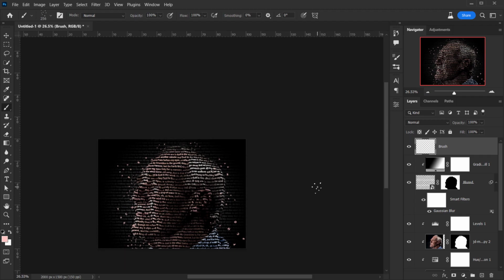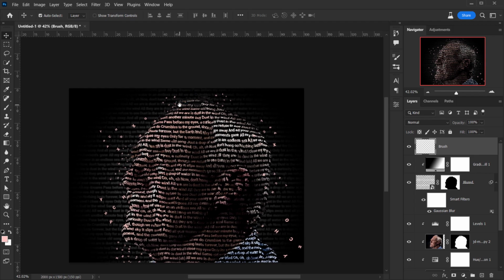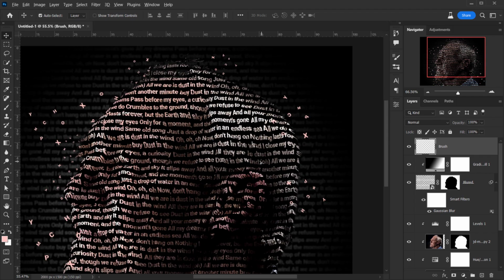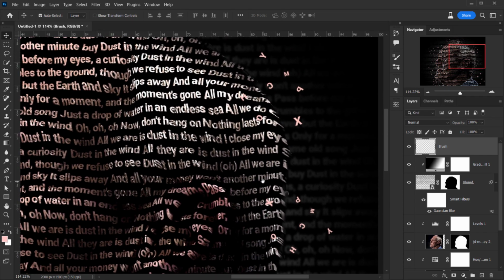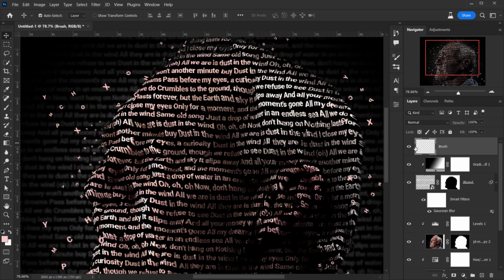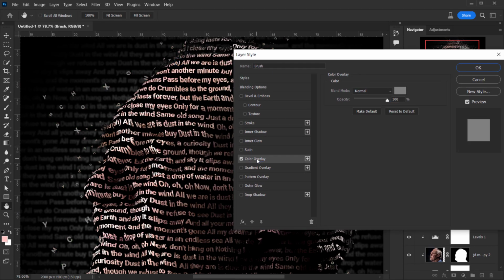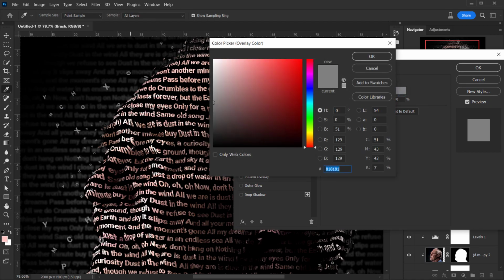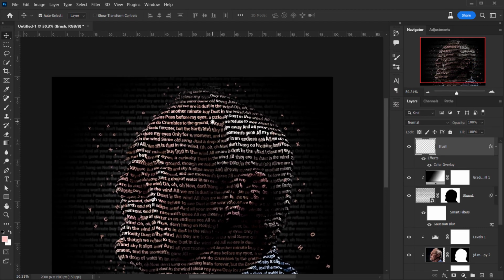Alright, I think I'm happy with this. I mean, you can spend more time with this if you want, but for this tutorial I think it looks really nice. Maybe you can match the colors even more using blending options. You can just double click on this brush to open the layer styles, and then use color overlay, and in here you can sample the same color, maybe even make it a little bit warmer, and press OK and OK, and I think it looks really nice.